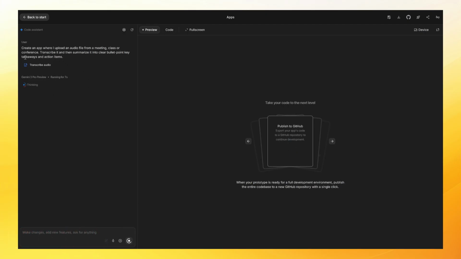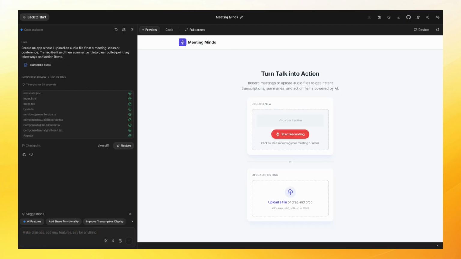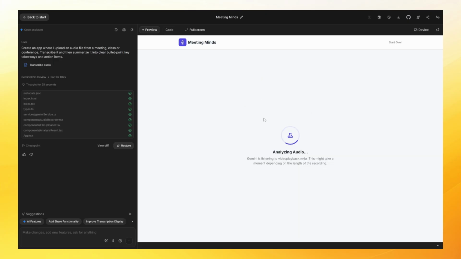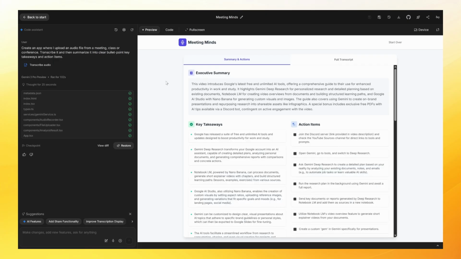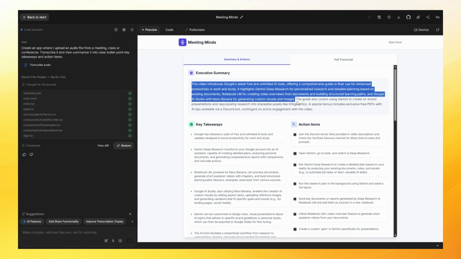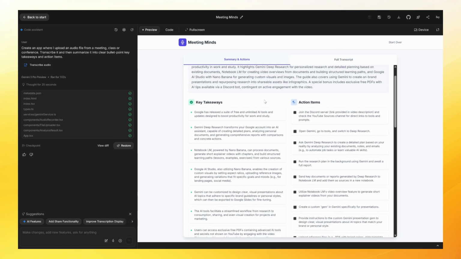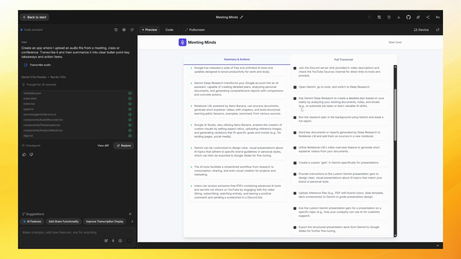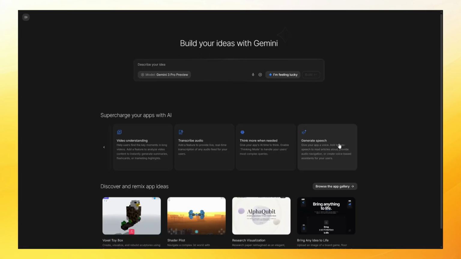Now, let's talk about a function that saves a ridiculous amount of time. Transcribe audio. If you hate catching up on long meetings, this is going to be your best friend. It converts audio to text and will turn it into a meeting minutes generator. I tell Build that I want to upload an audio file from a meeting, class, or conference. It should transcribe it and then summarize it into key points and action items.